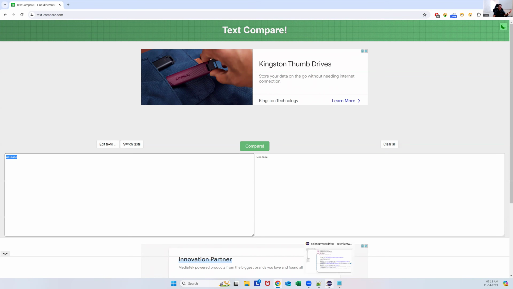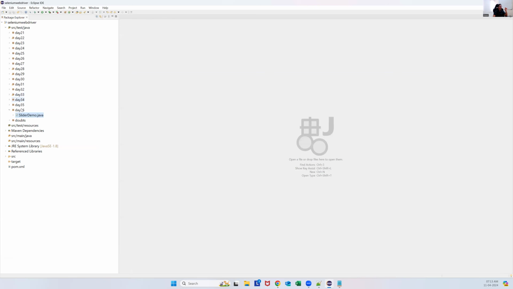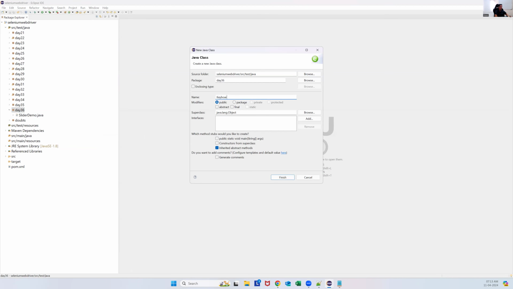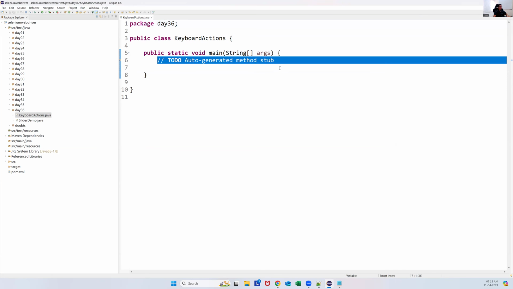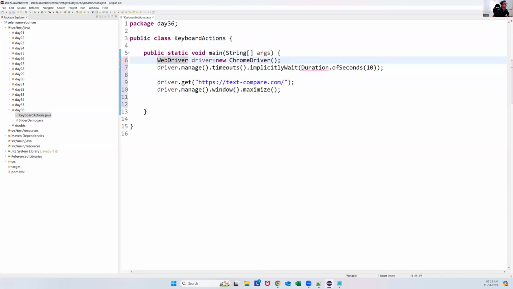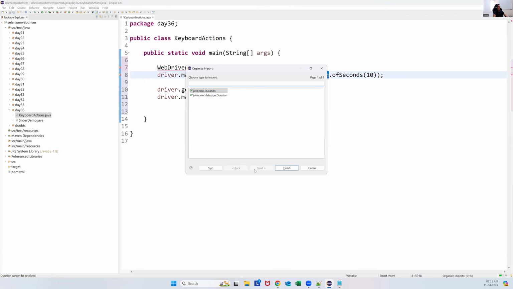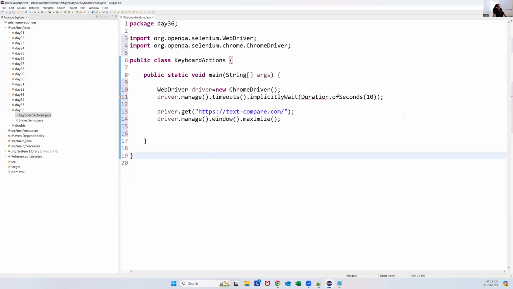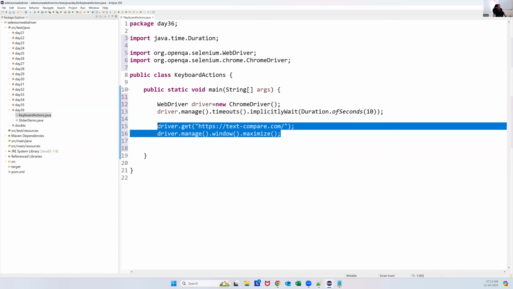Now we'll do the same operation through our automation. Shortcut keys we use through our automation. Okay, let me create a new class, keyboard actions. Okay, so import this WebDriver. Duration, I put implicit wait also. And this is the page, and I'm just maximizing the page.